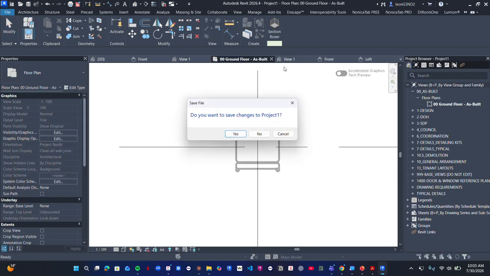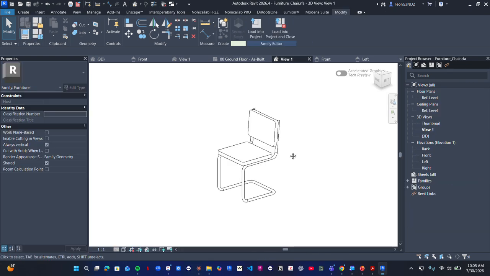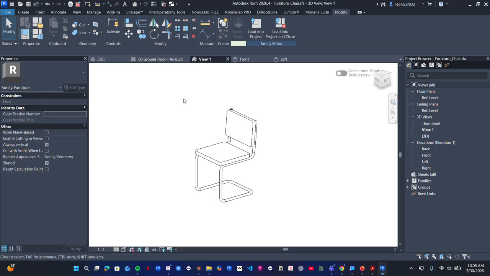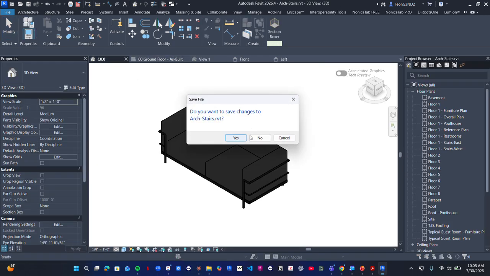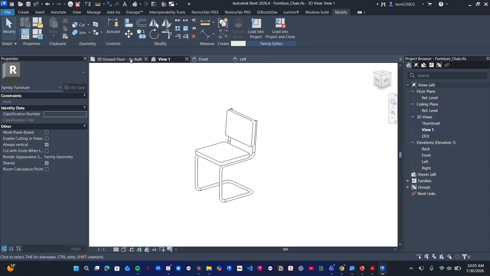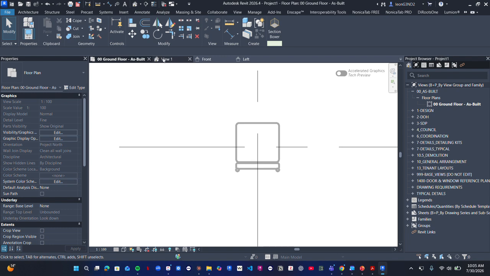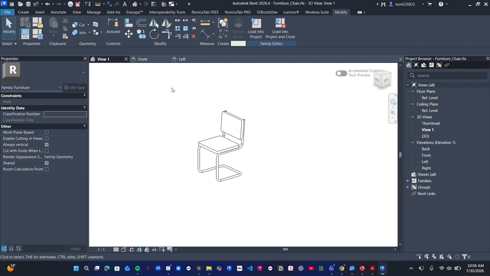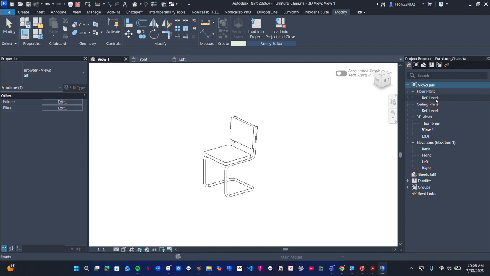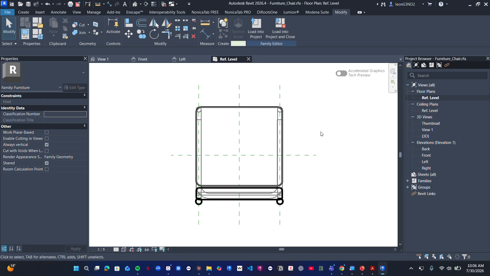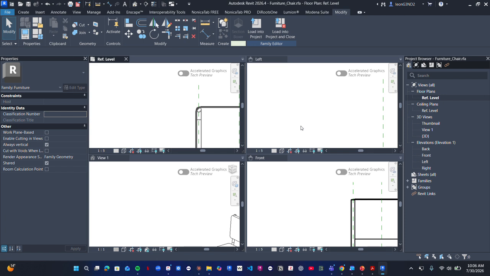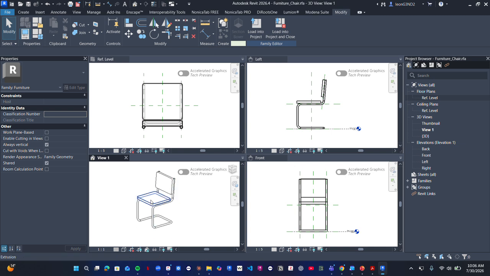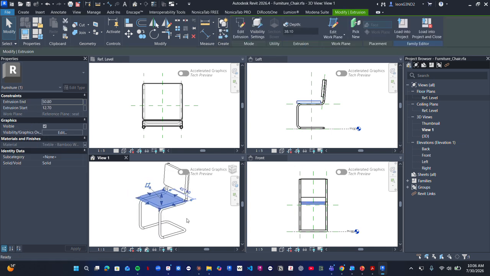I'll close these here, sorry, so that we can open this and see all the relevant views that we want to see. Close this as well. Okay, awesome. So we'll have our front, left, and our bottom view open. Now just press WT. That'll take us into a window tile view. So now we can start seeing how our family looks.